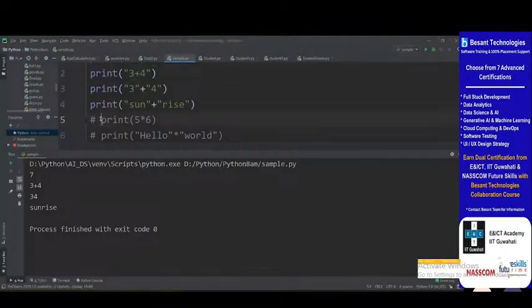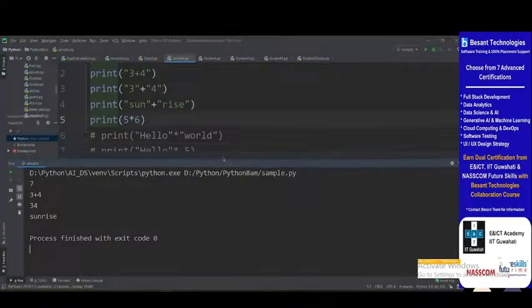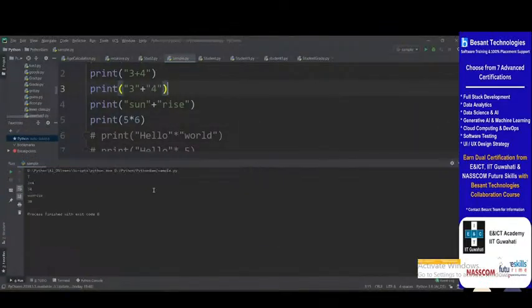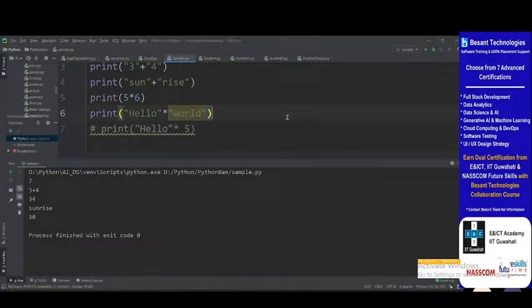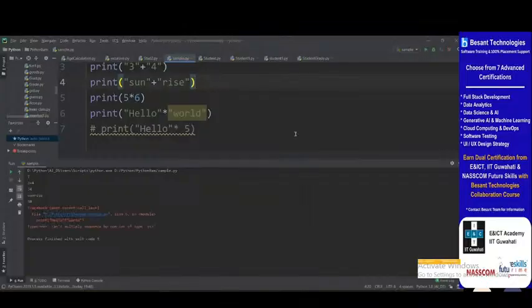Okay, now let's come to multiplication. 5 times 6 gives you the output 30. And what about this one? What if you put an asterisk, which is multiplication, between two strings? It will give an error, because you cannot multiply strings. You can multiply only integers, but you cannot multiply two strings.